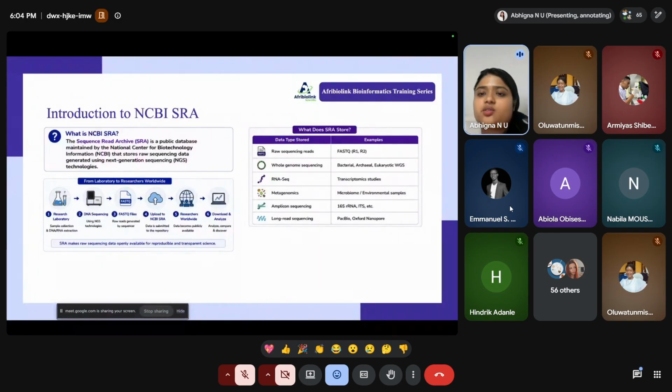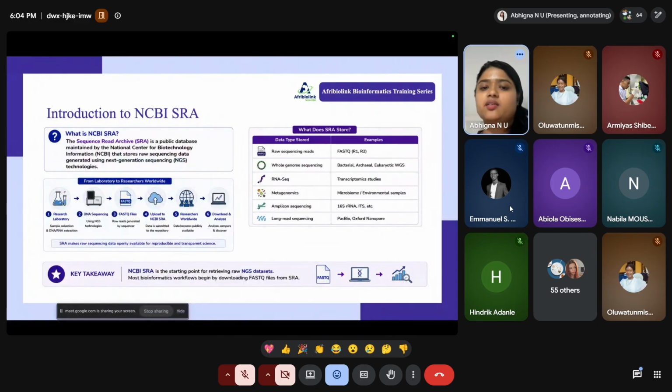So SRA stores raw sequence reads. If it is paired, we get two FASTQ sequences, and if it is whole genome sequencing, we get all the data, everything on the NCBI SRA. The key takeaway from this slide is that NCBI SRA is the starting point for retrieving NGS datasets, where you begin the bioinformatics analysis.